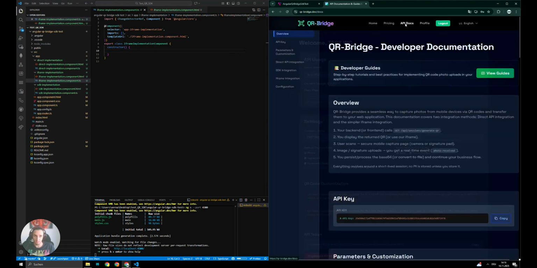So we go right to the API docs. Here we see, first of all, the API key. It's going to be important for us in the next step. We have three methods to integrate QRBridge. One of them is the iframe integration, which is the simplest one, where you just integrate QRBridge as a simple iframe. There is an SDK integration where you have an npm package, and there is a direct API integration, which is slightly more complicated. But we're going to start with the simplest one.